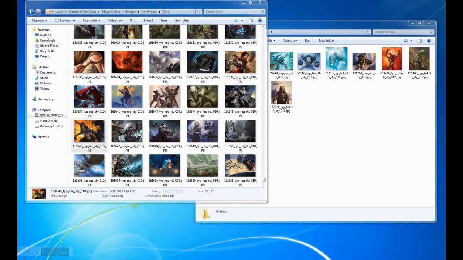Hi everybody, I just wanted to do a quick demonstration video of how to create custom images in Magic Online. There's not a lot of information that I can find out there on this, and someone was asking me about it, so I just wanted to show how to do it.